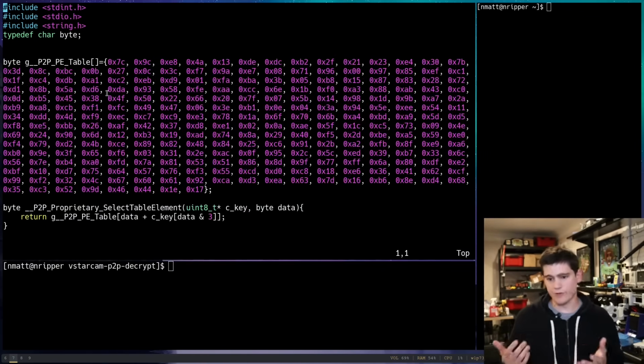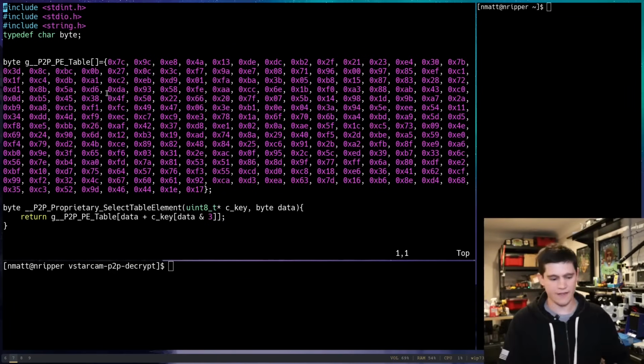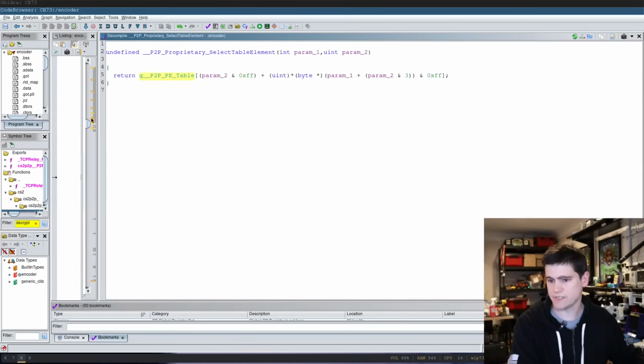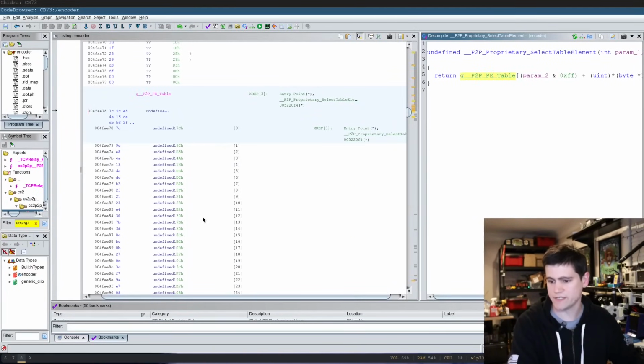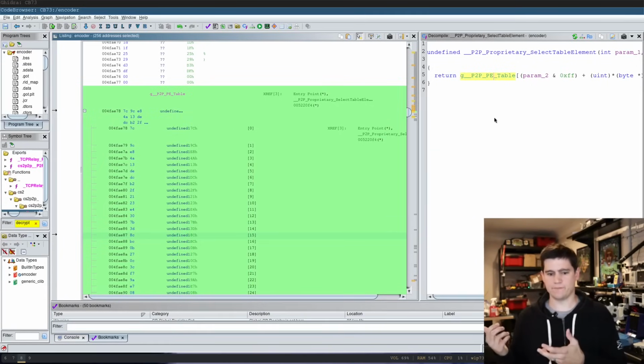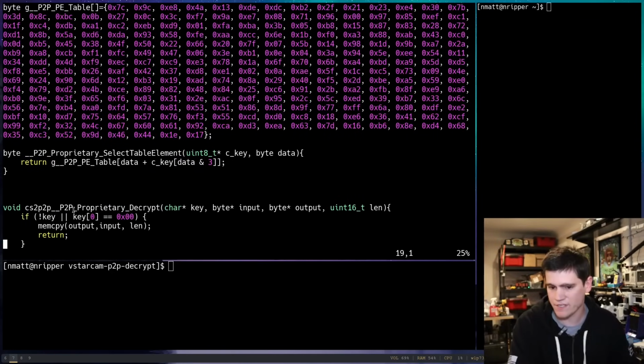So here we recognize this lookup table. We talked about this in the last video. We got this right in here. So we can see that this is just a globally defined byte array of 256 values that clearly gets pulled out of this function here, and then it gets passed back to perform the XOR operation for the encryption and the decryption. And so that's nothing new.